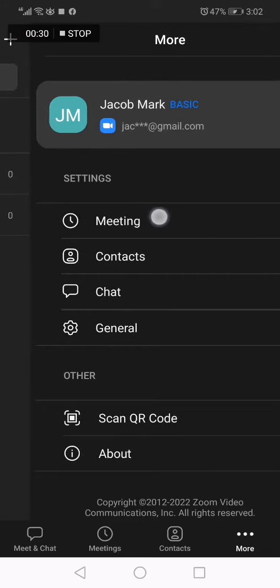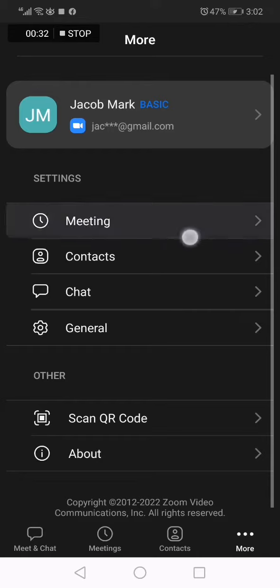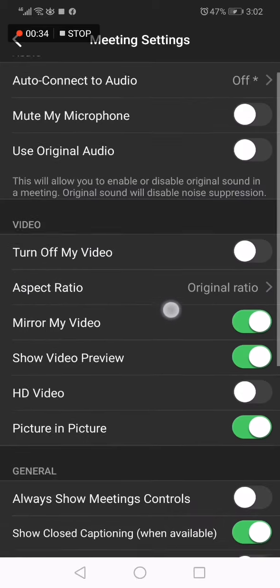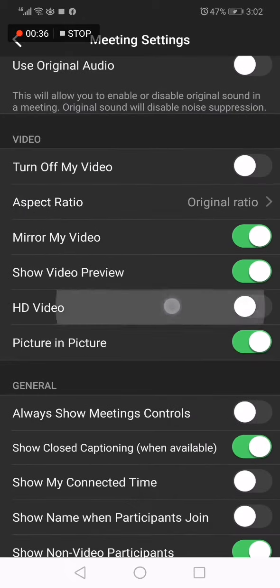All what you have to do is choose the meeting option right here and go down. You will find HD video. You can enable it or disable it from here as you want.